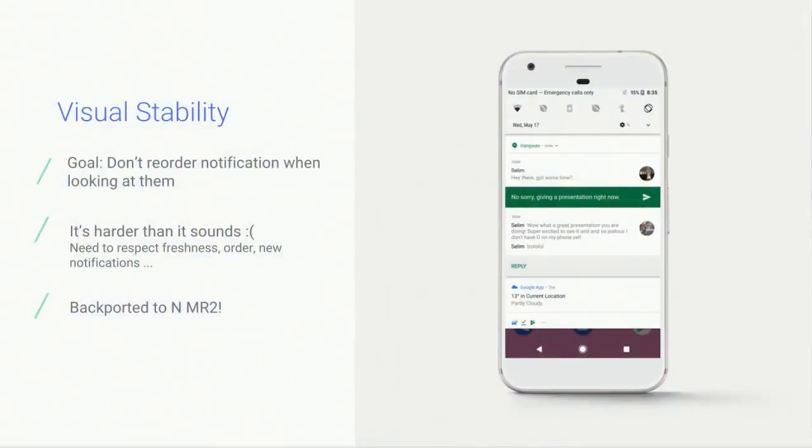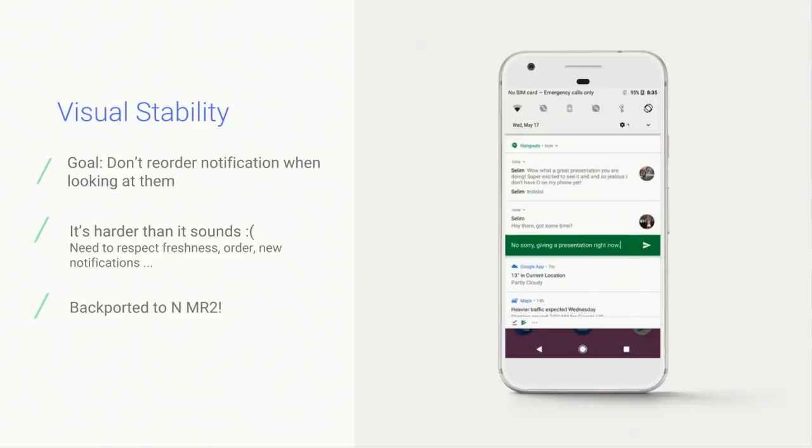All right, so this completes the visual notification hierarchy, and let's get to the next feature we are working on. The other feature we're working on is called visual stability. And let's consider a situation you maybe encounter every day. You're carefully crafting a new reply to maybe your friend, Salim, and just about when you are to hit send, the whole notification is going to reorder. And it sucks, and probably you hit the wrong notification, and magic stuff happens, and you don't know what happened. And of course, this is a really bad experience, and we want to improve on it.